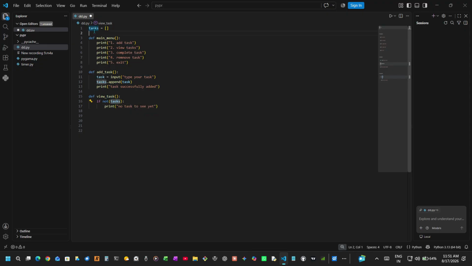Tasks means our empty list, you can see here. If not tasks, then print "No tasks to see". Okay, else, if tasks exist inside the list, for i, index comma task in enumerate tasks. So let me explain this line in simple English.